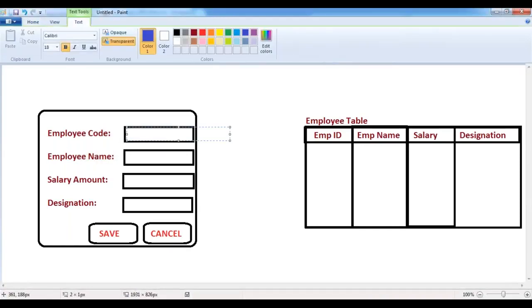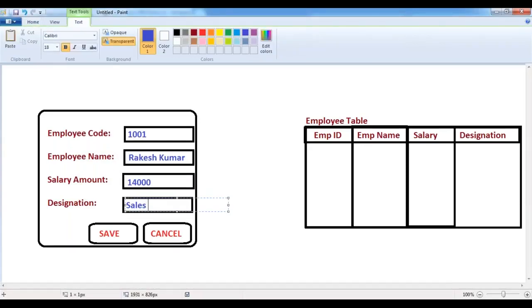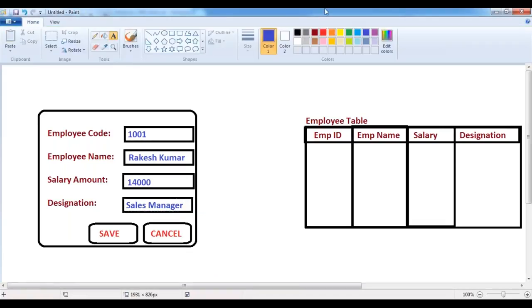As a new employee has joined, his name is Rakesh Kumar, and his employee code I'm indicating 1001. Salary 14,000, and the designation is sales manager. So these are the details I have entered. After entering the data, when I click on the Save button, with these details it is creating a new record.